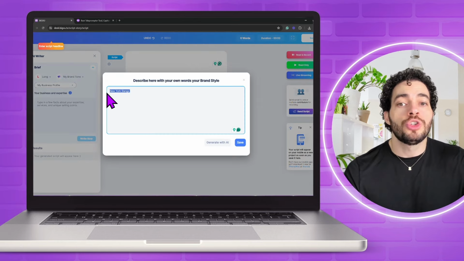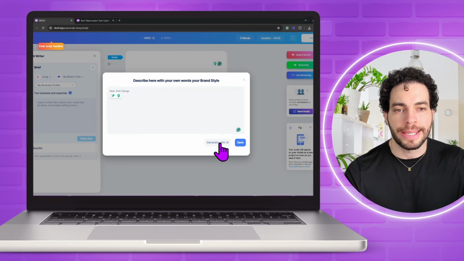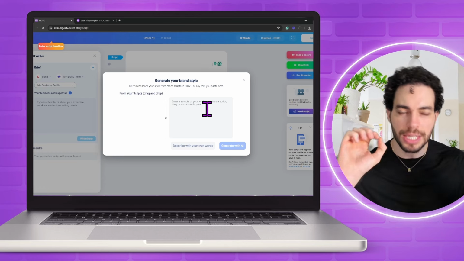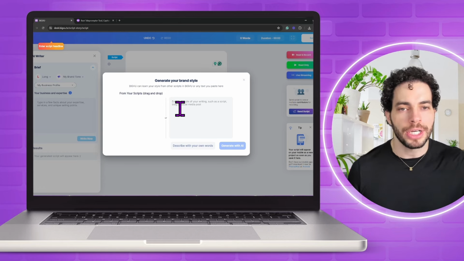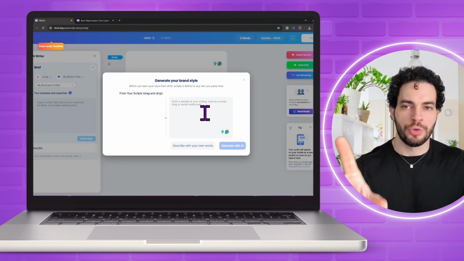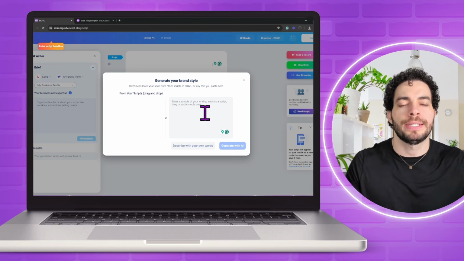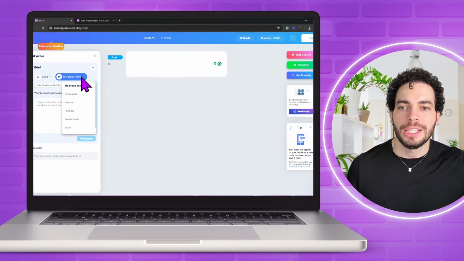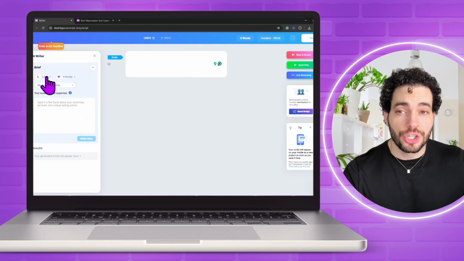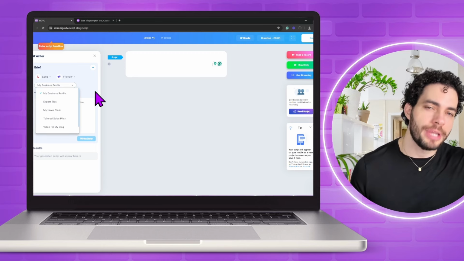And here you can use your own words to describe your writing style, or you can click on generate with AI at the bottom and just paste a text, a script that you have written. You copy and paste in this area, and BIGVU AI will learn your writing style. And this way you can create branded scripts sounding like you all the time. Today, let's be friendly.